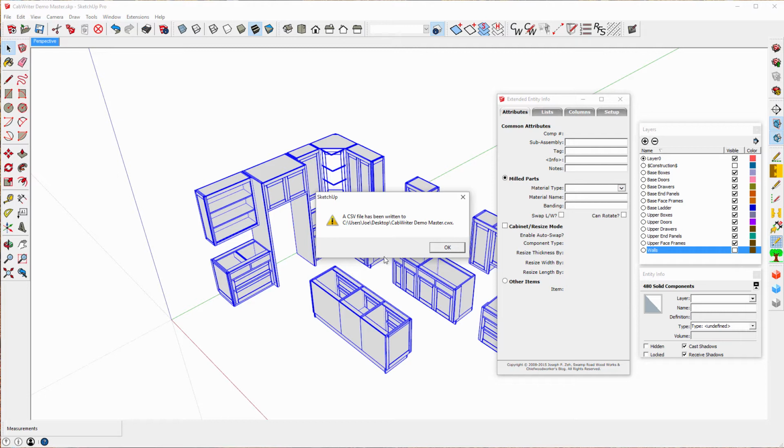Notice I get a message here. It says the CSV file has been written to users Joe desktop cabwriter demo master.cwx. Well, first of all, this is probably a bug that I will fix on the next release. This is not a CSV file in this case, it's a CWX file.